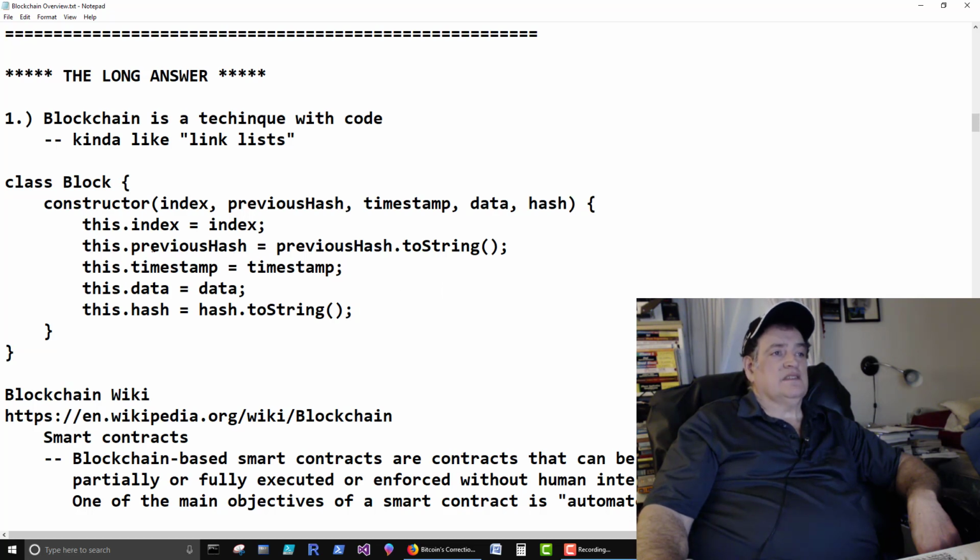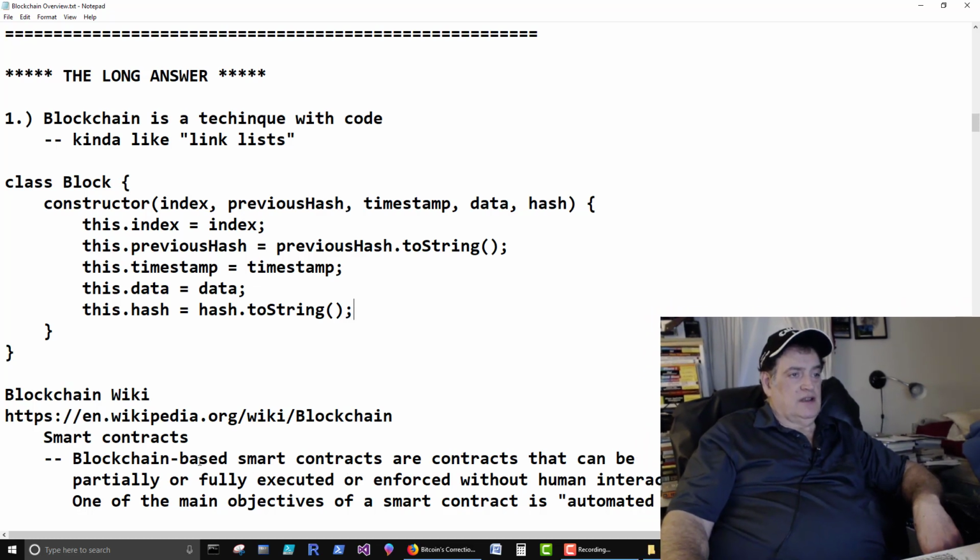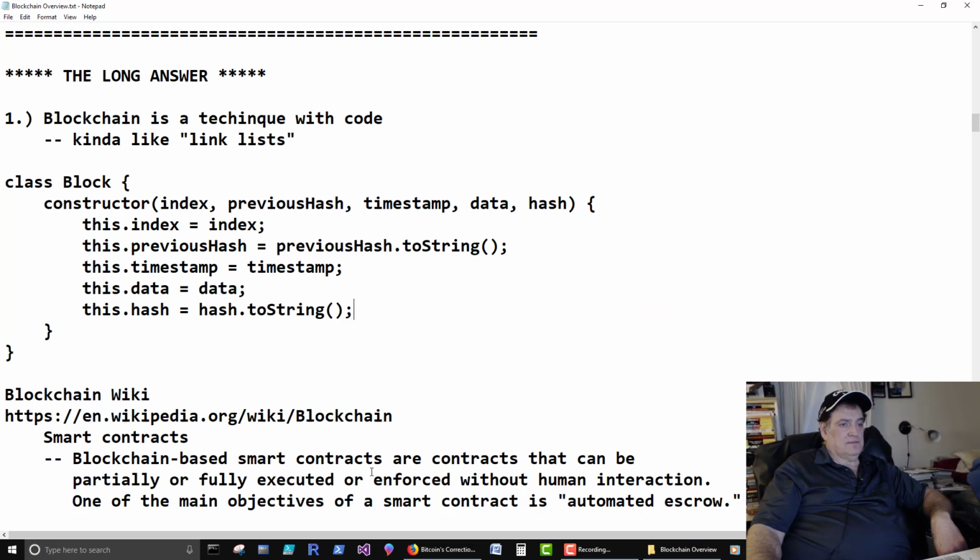There's the previous block. Here's a paragraph from that wiki. Blockchain-based smart contracts are contracts that can be partially or fully executed or enforced without human interaction. One of the main objectives of a smart contract is automated escrow. Okay, so what's that mean, right?